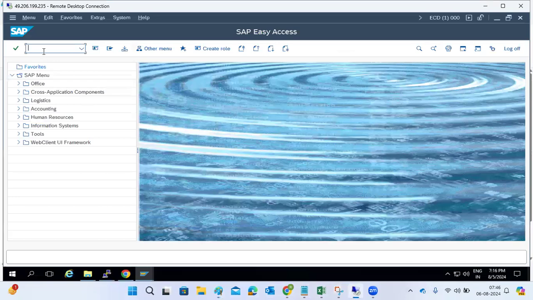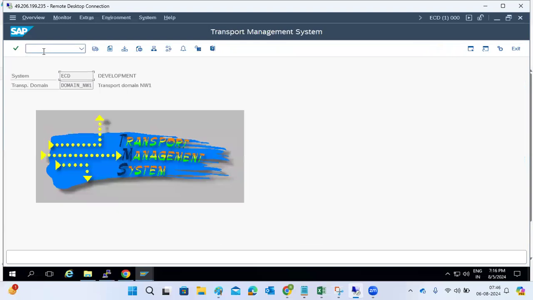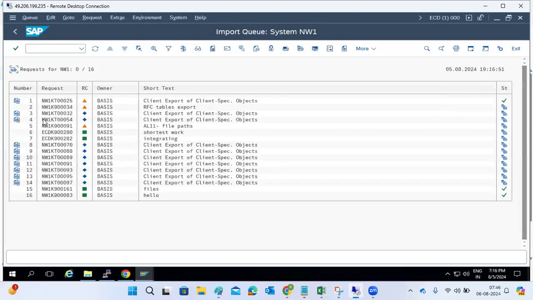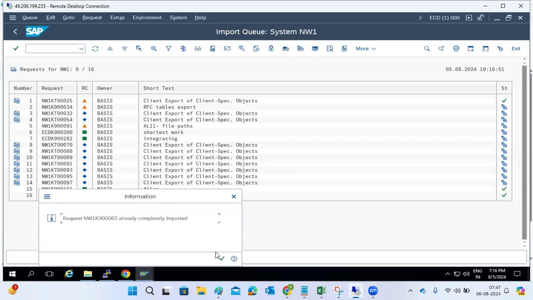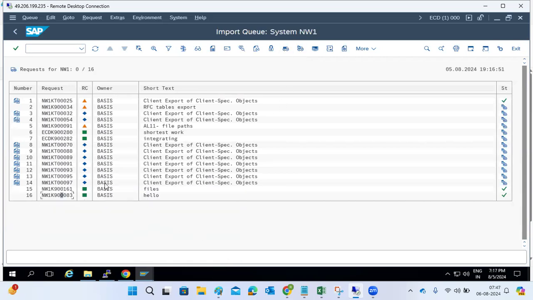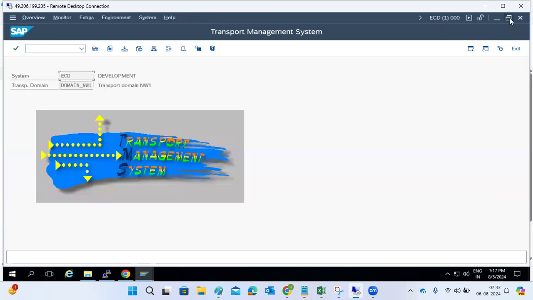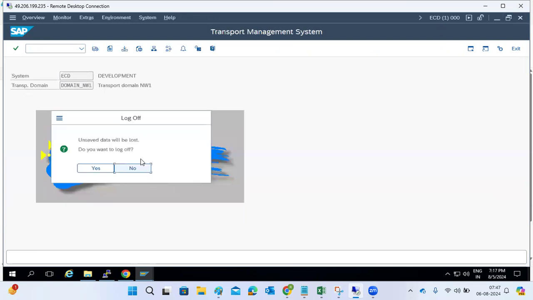To import the transport request, go to the STMS transaction code. Select the queue, import, and select the system you want to import into. Then select the transport request you want to import and click on the import button. Like that, we have to import the transport request in the systems.